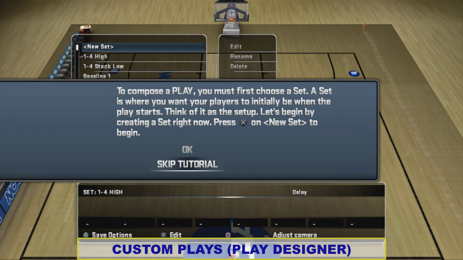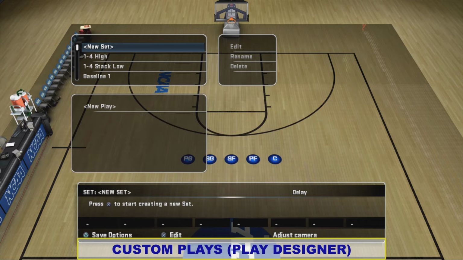I mean, unless you want to do the tutorial, if you have the patience for all that, but otherwise just say skip tutorial. All right, so then this is where we start.